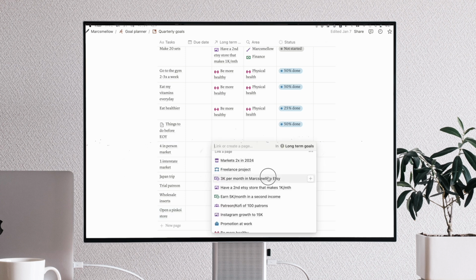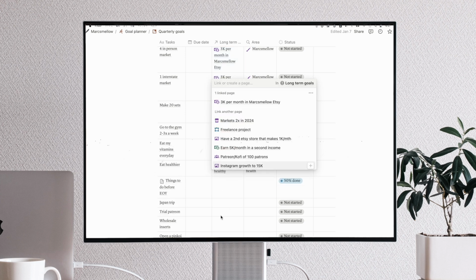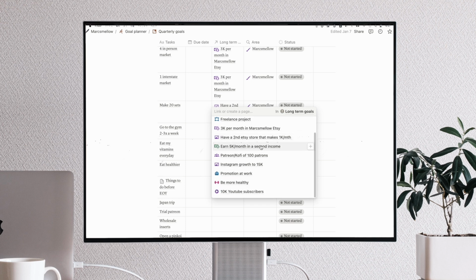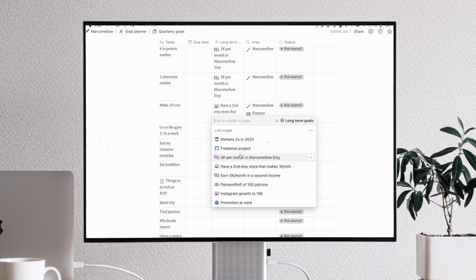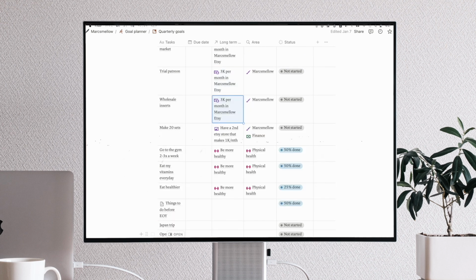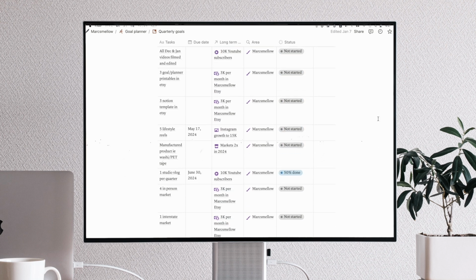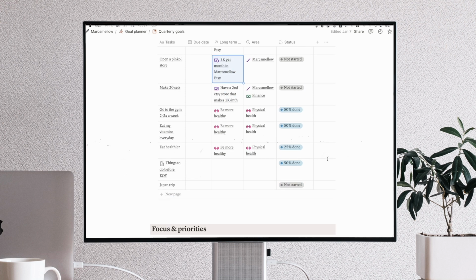So I'm going to add long-term goals in this. This one is marcsmellow Etsy. This one also marcsmellow Etsy. Japan trip, doesn't have to do with anything, but that one is also Etsy. Wholesale is also Etsy. Open a Pinkoi store is also Etsy. I guess all my goals are mostly Etsy. YouTube, I think it's the same, one studio vlog per quarter. And I also want to do some productivity videos. Maybe say one productivity. I can't even spell.